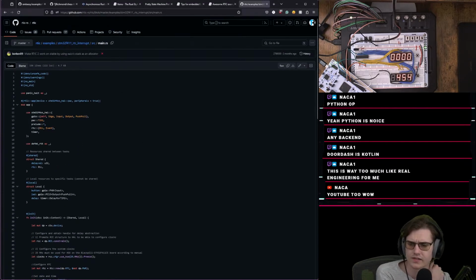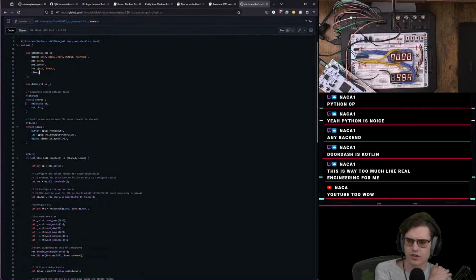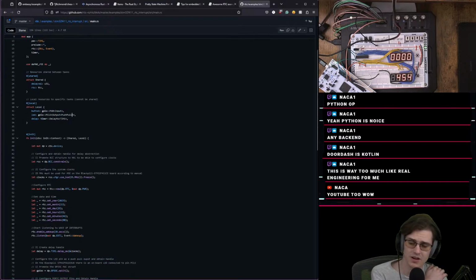So, they define their device. They defined their pack. Oh, this is how you're doing it. So if you have an MSC pack, you can just do it through here. Okay. Peripherals equal to true. Not sure what that's about. Have to read it. This is part of the HAL framework for STM32F4. They declared some shared resources between tasks and local resources to specific tasks that can't be shared. So they have a local, they have the button, they have the LED, they have the timer, a timer, not the timer, a timer.